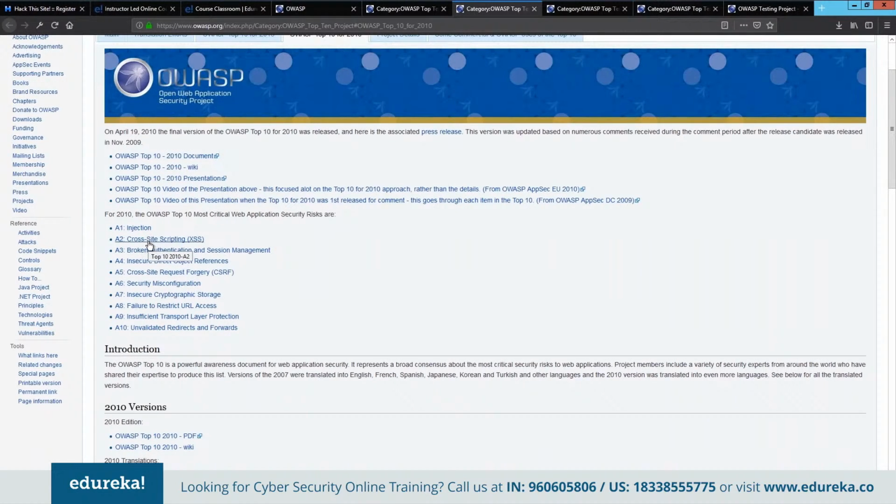At the time, A2 was cross-site scripting. A3, broken authentication and session management. Insecure direct object reference. CSRF, cross-site request forgery. Security misconfiguration. Insecure cryptographic storage. Failure to restrict URL access. Insufficient transport layer protection. Unvalidated redirects and forwards. These were the top 10 vulnerabilities at the time of 2010 when this was released.